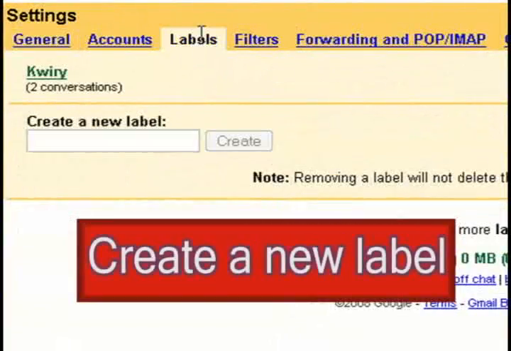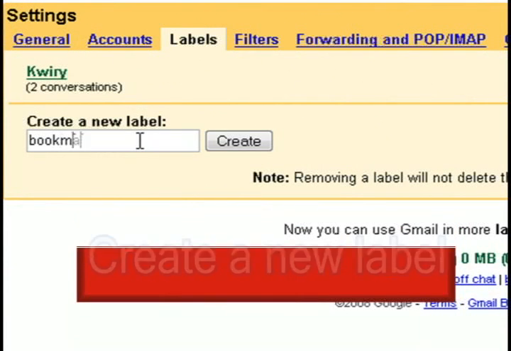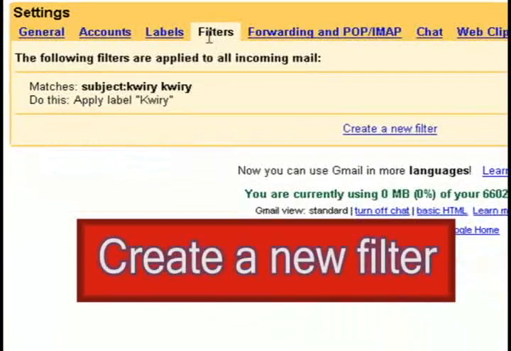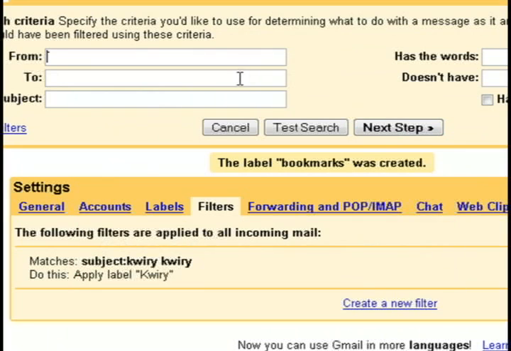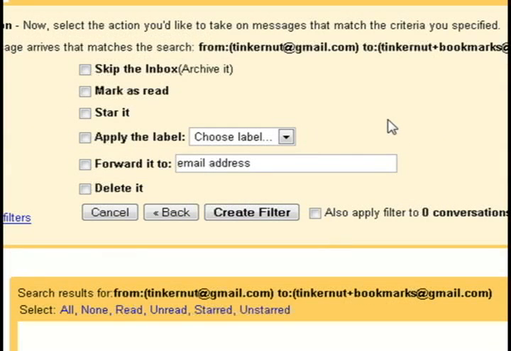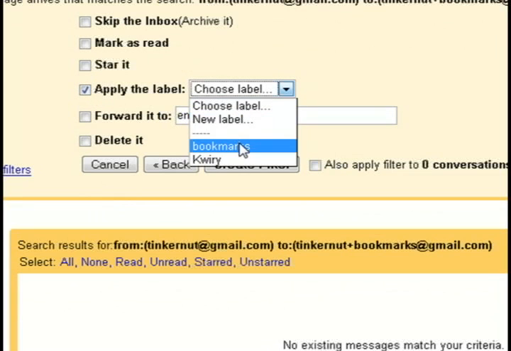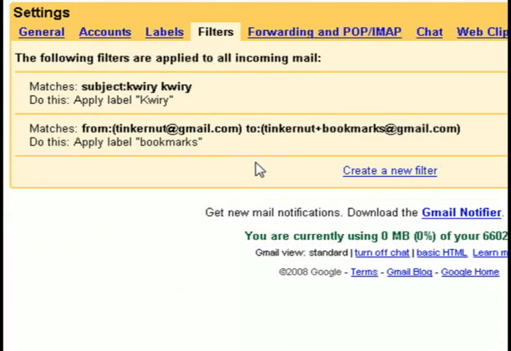I'm using my temporary account here, and create a new label, and I'm just going to call this one bookmarks. And then you also want to create a filter, and the filter is going to consist of the email address you're creating. For instance, I'm going to do Tinkernut plus bookmarks at gmail.com. And to make sure nobody else emails this, you can also put that it's from tinkernut@gmail.com. And then just click on next step and select apply the label and choose the bookmarks label that we just created, and then click create filter.